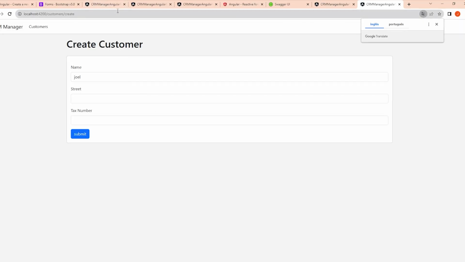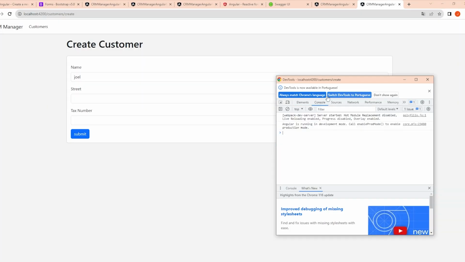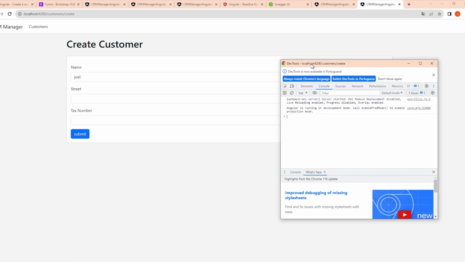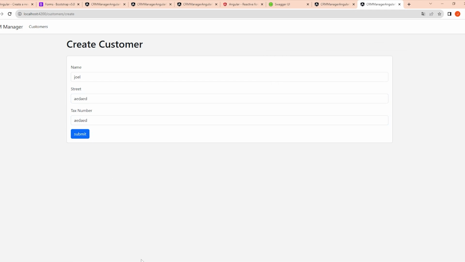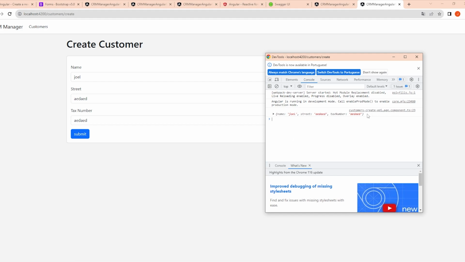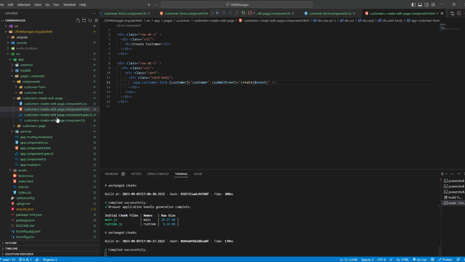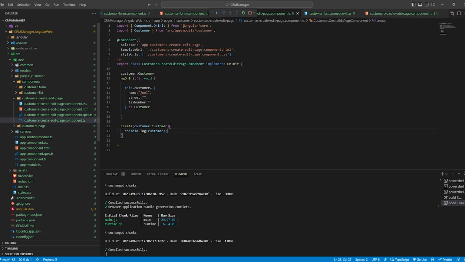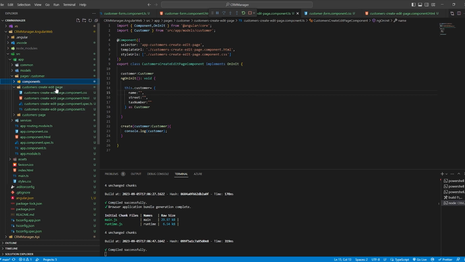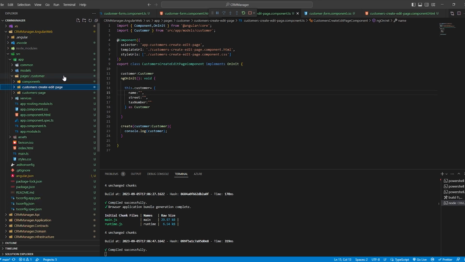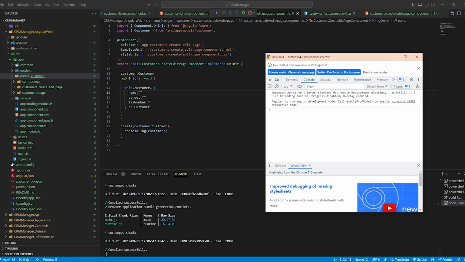Okay, so let's see if we can log the customer inside our parent. And it's working. We are passing everything correctly. Nice. Okay, so before I forget, let me just remove here the name Joel. So this is one of the ways you guys can create your Angular pages or structure your Angular projects. This is my current template to create Angular projects. And I actually enjoyed it because it scales really well. So I recommend you guys to try it.